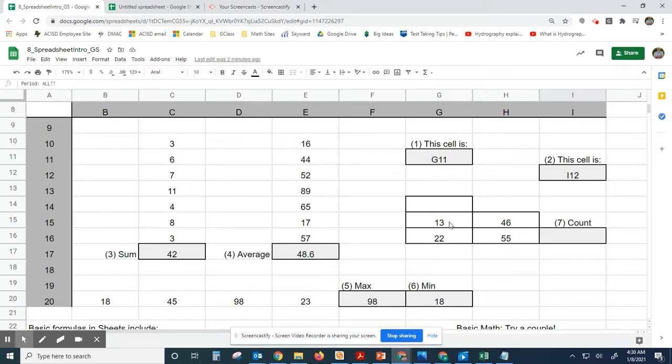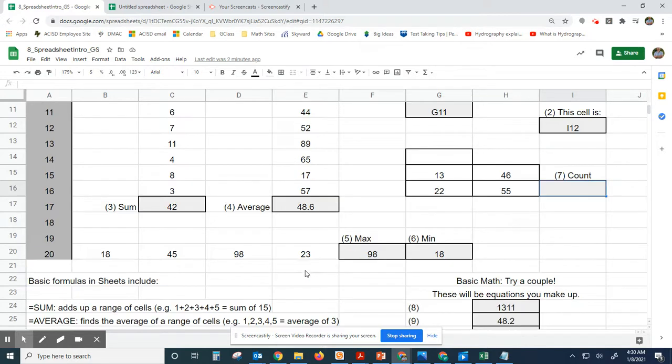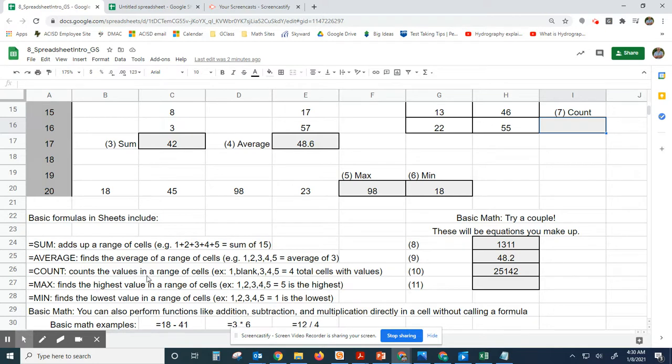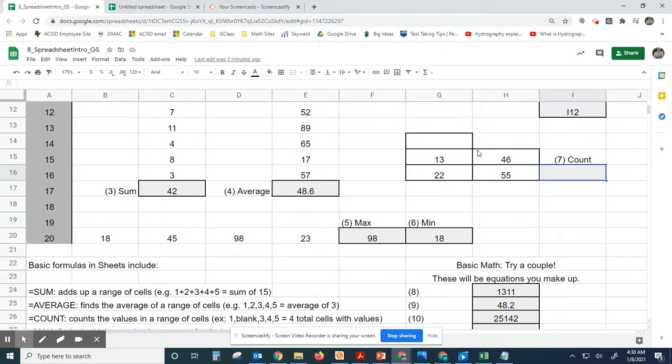I forgot one. Look at that. We did 5 and 6. We forgot 7. Good thing I was reviewing that. We caught it. The count function, what's it say about count? Counts the values in a range of cells. Example, 1 blank 3 4 5. That is 4 total cells with values. Let's see what that looks like. Here is my range of cells that I'm going to use for count. 4 have a value in them and 1 is blank.